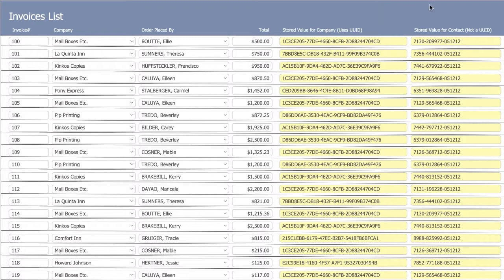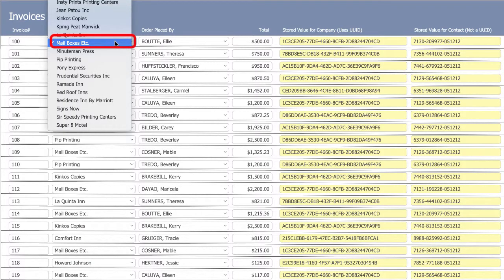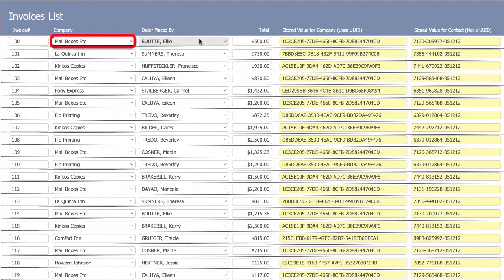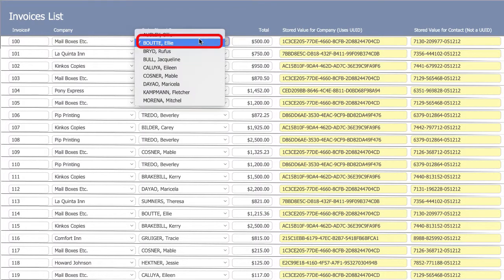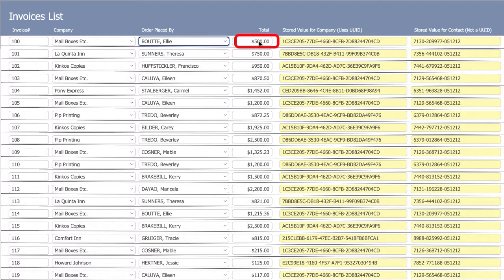You see the invoice number, which is a sequential number. You see the company, which we have chosen by simply selecting from a list of companies. We've selected a contact from that company, and if the company was different, the list of contacts would be different, and we've entered a value.